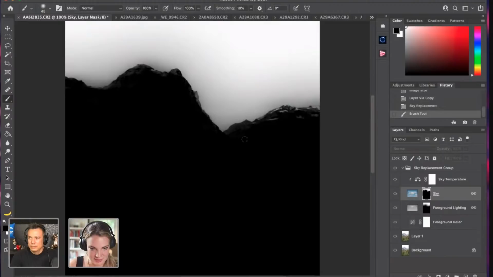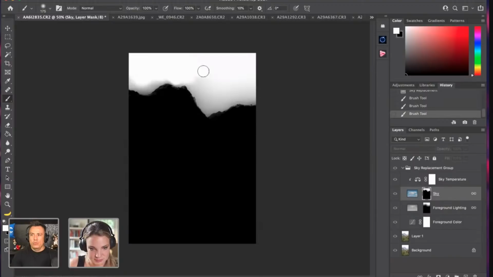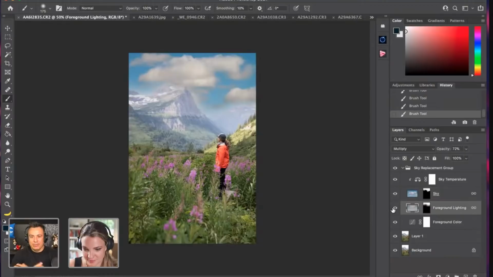And I'm just doing this kind of fast, but we can really work on getting that back and then even bringing these mountains down. Super cool. And I always tell people that this is what I really like about the new sky replacement feature, that it's not like a filter that just slaps the sky onto your image. It outputs actual Photoshop layers, and you can go in there and fine tune them further to get even better results. So yeah, exactly. I think that's really great.